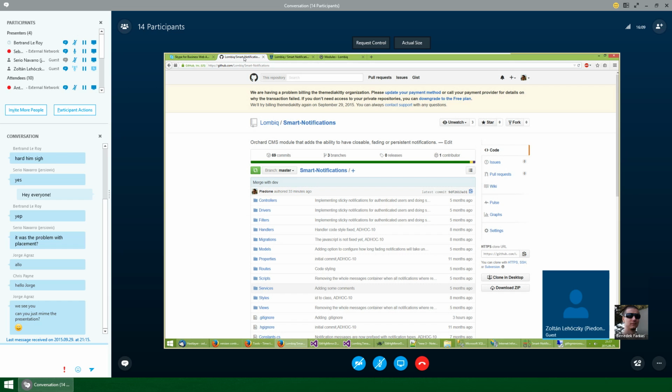Now, Smart Notifications adds 3 more notification types that are a bit more complicated. The first one is closable, so you can close the notifications with a little X. And there is a fading type that will just fade out, and there are persistent notifications that will be continuously shown to the user as long as they don't close them.